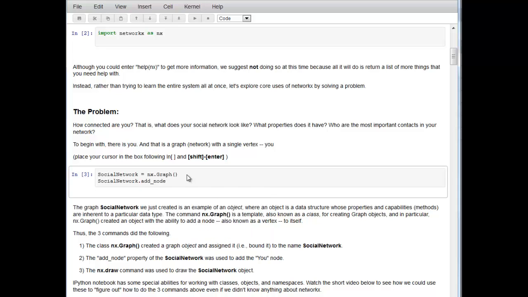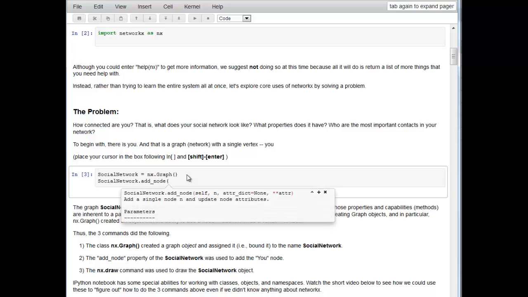We want to use add node, so we select that. Now when you hit an open parenthesis, it's going to tell you exactly what this method does. It also gives us a list of options. We're only going to use the option n, which is going to be the name of our node. We close the parenthesis, hit Shift Enter, and there we got that.